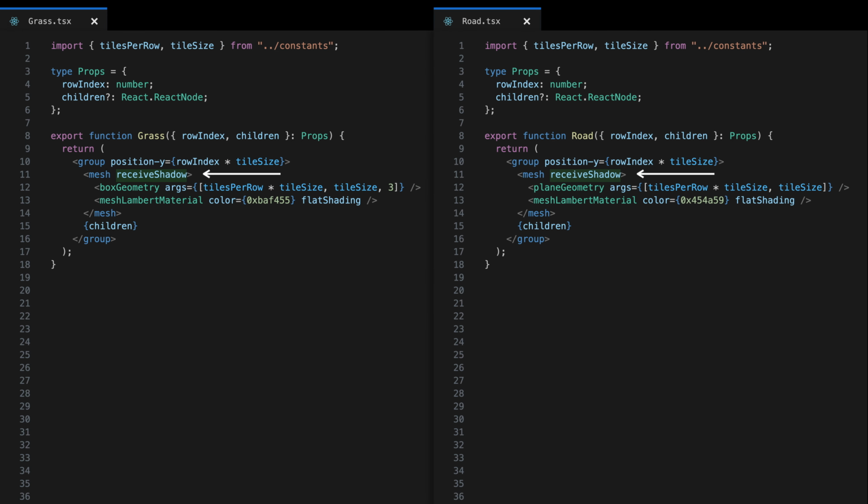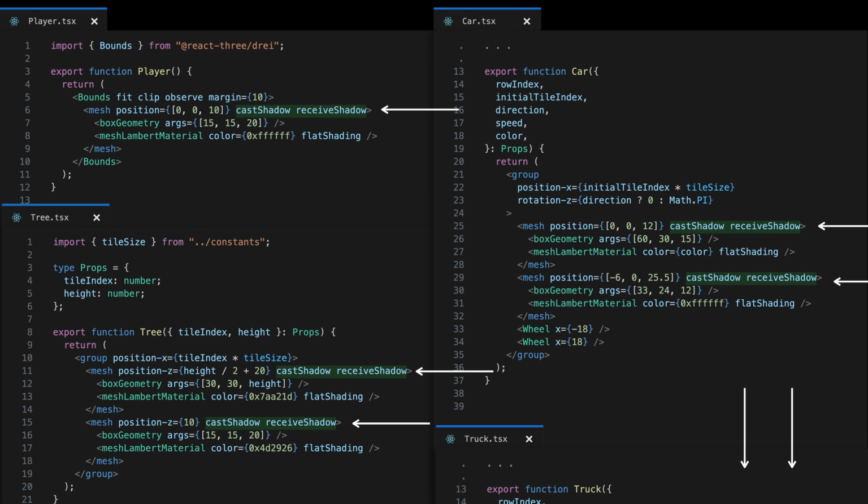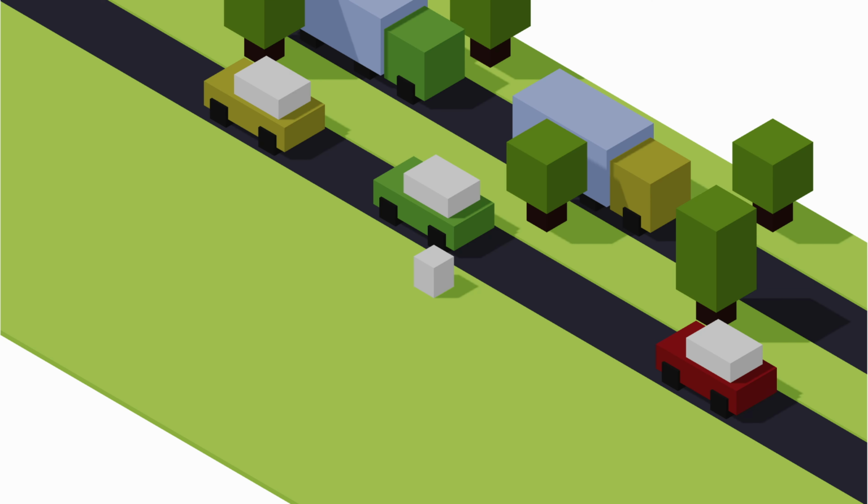First, we can set in the grass and the road components that they can receive shadows. We could also set that they can cast shadows, but because they are already on the ground, nothing will receive the shadow from them. Then we go through the player, the tree, the car, and the truck components, and we set both the cast shadow and the receive shadow props for all the meshes. After this, you should be able to see the scene with shadows.